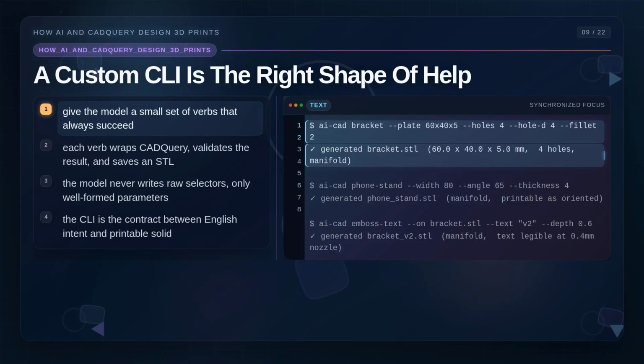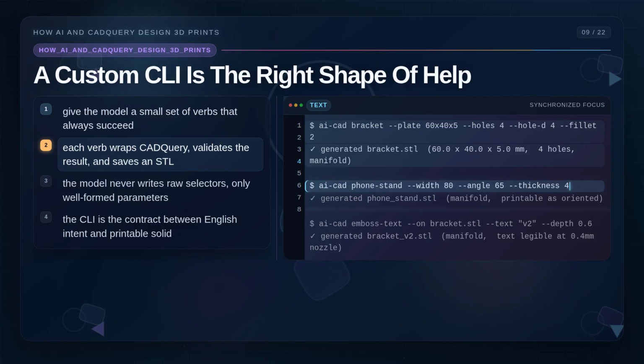Here is the design move that turns the situation around. Instead of asking a language model to write raw CADQuery, we give the model a small command line tool whose verbs are designed to be safe to call. Each verb wraps a curated CADQuery template. Each verb takes named parameters with units. Each verb runs the geometry, validates that the result is a manifold solid of roughly the dimensions the caller expected, and writes an STL to disk.